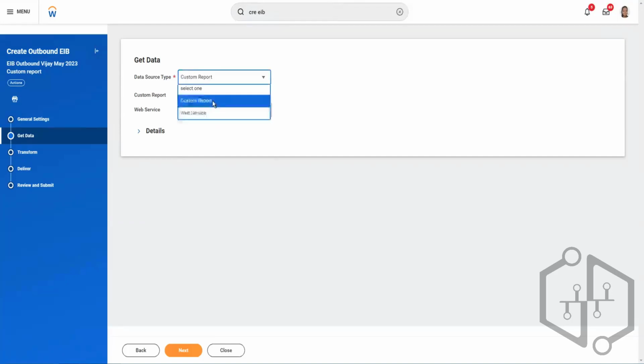Custom report gives you the flexibility to create fields of your own, to create calculated fields, and so on. You can design the output as required, and then just use the same custom report in your EIB, and it will do the job. So that's why it is used. But if somebody asks how many data source types an EIB supports, then two types: one is the custom report and one is the web service dump.